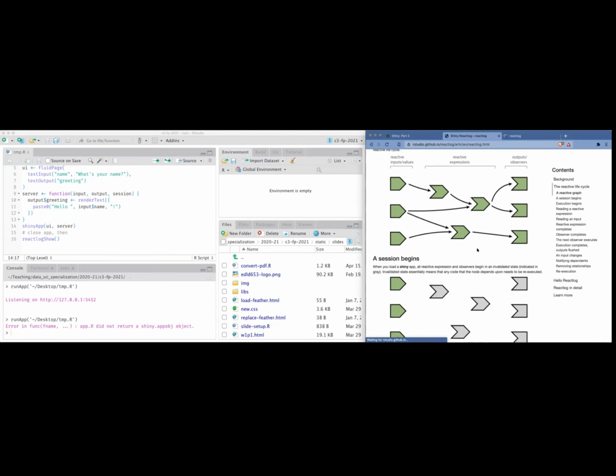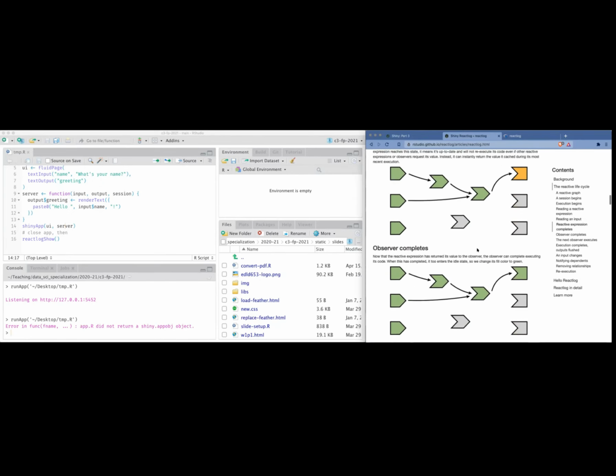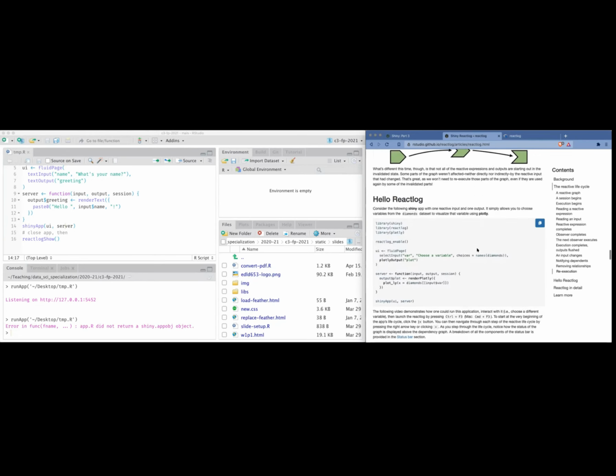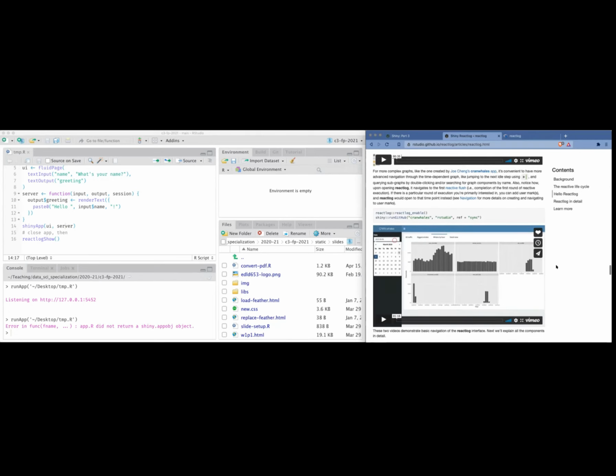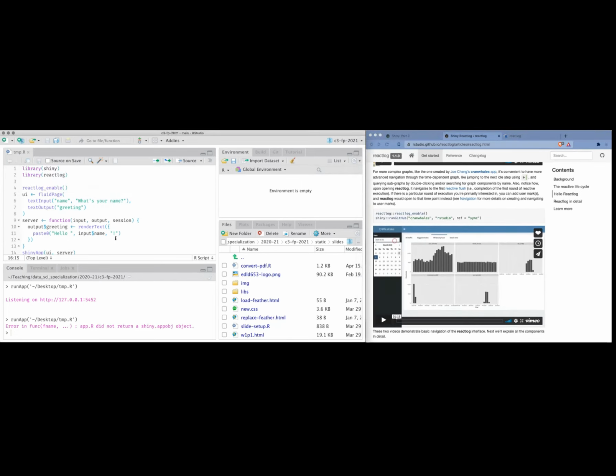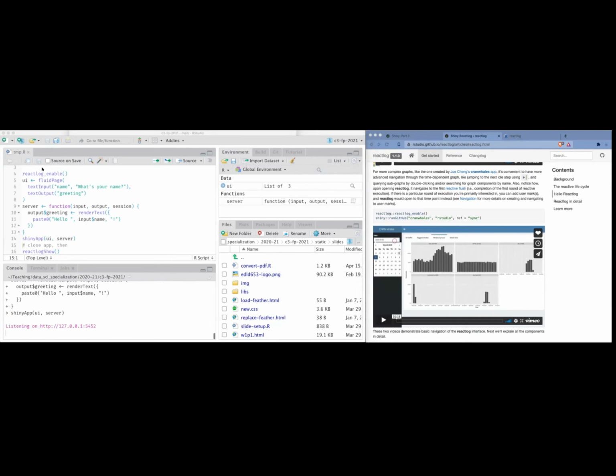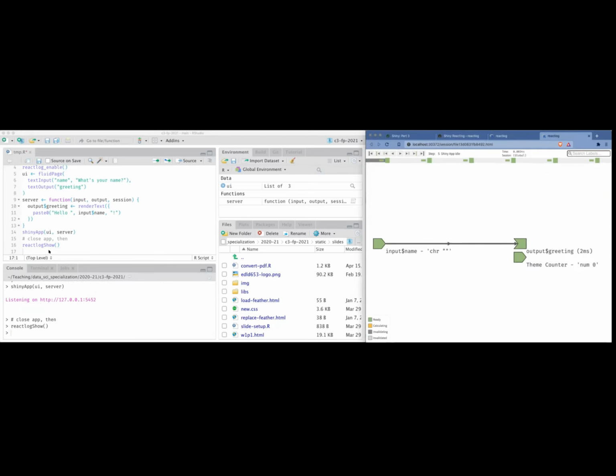Okay, maybe I did this wrong. Let me look at this. So this is more about this part. What I'm trying to get to is, well, for some reason that didn't work. I'm not sure why. Okay. And now, there, it worked that time.